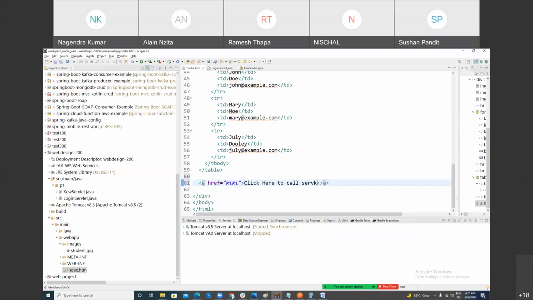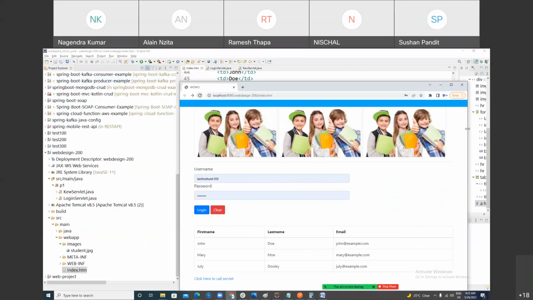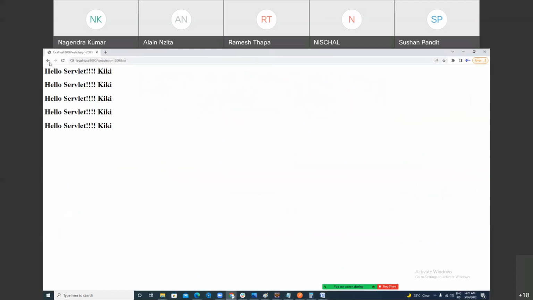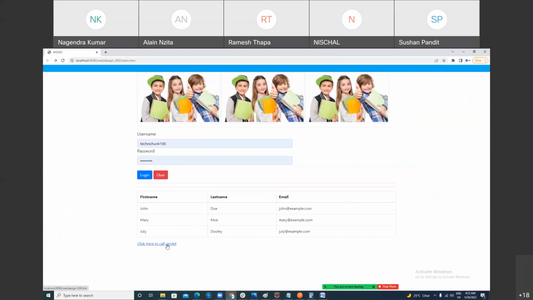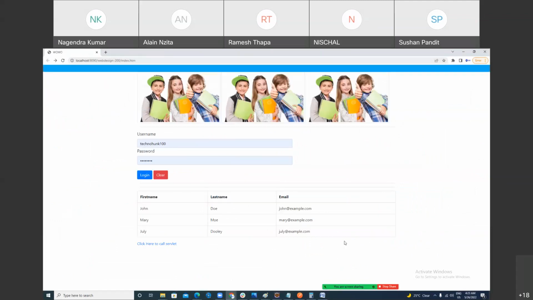Now what I can do is an anchor tag, open and close. In href, here you can give the URL pattern of the servlet. Now you can access your HTML page. This is the hyperlink. Can you see this? And when you click on it, the servlet is called. Same thing, when you click on it, the same thing is typed over here. Make sense or not?